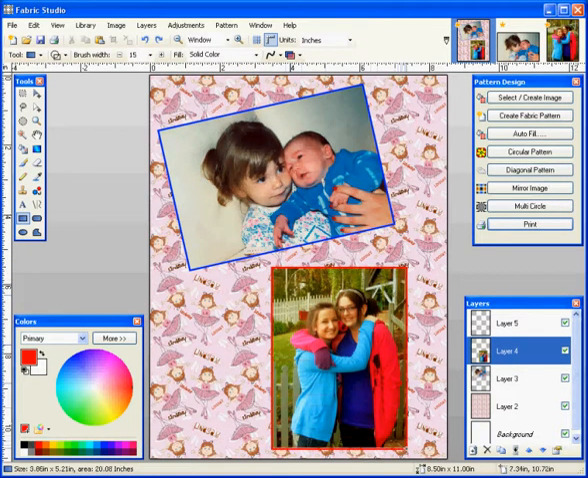Alrighty. Play with your photos. Re-edit them. Go back to different layers and work on different things until you get it right. Once you're done, you can save your file as an FS file or just leave it as it is and go ahead and print it.